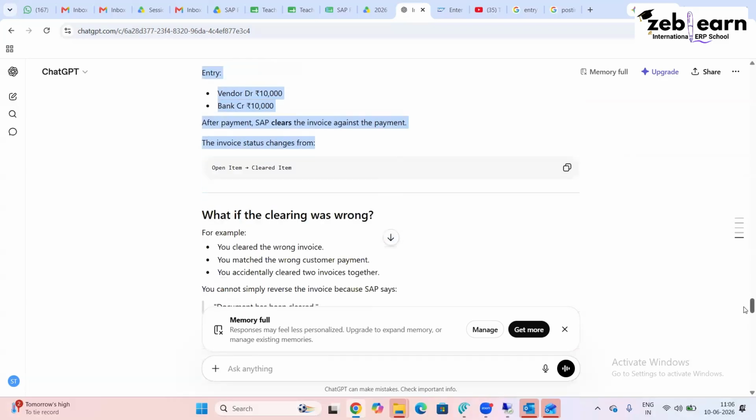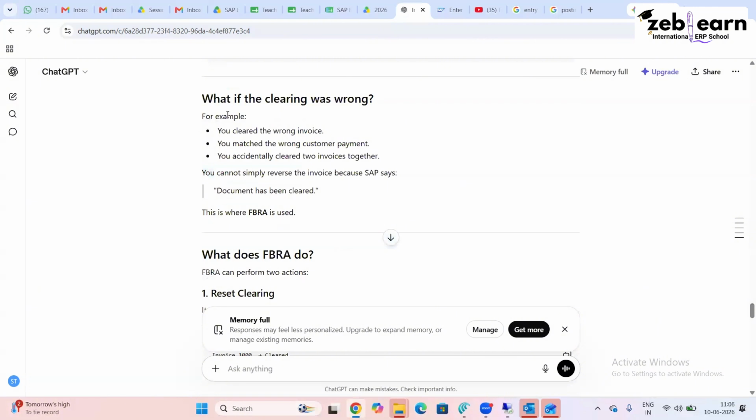Now what if the clearing was wrong? For example, you cleared the wrong invoice, you matched the wrong customer payment, or you accidentally cleared two invoices. You cannot simply reverse the invoice because SAP says the document has been cleared. Once the document has been cleared, you cannot reverse it. There you have to use FBRA.